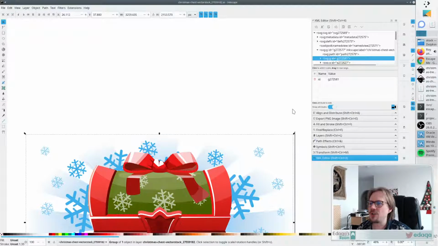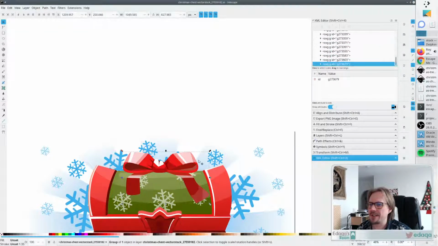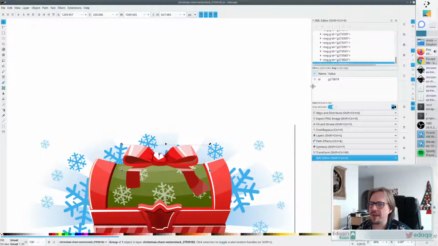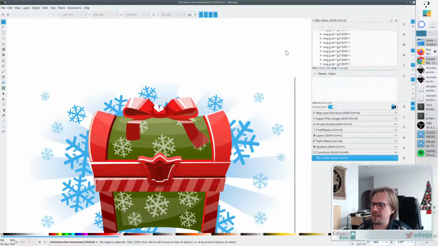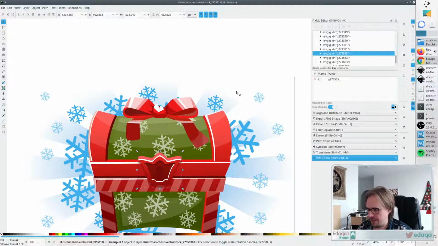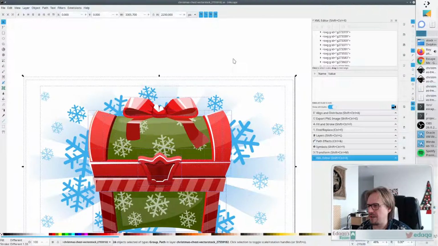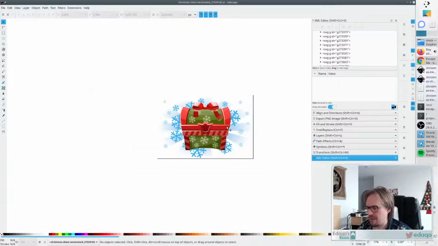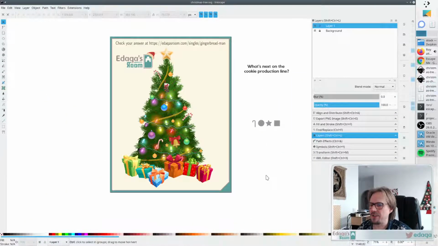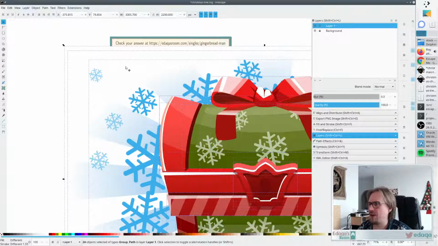The thing is the internal import, and this is what bugs me about it, is that it doesn't always get the groups right. Oh, this one seems to have done all right. So that's good. Let's just take this chest. I usually copy the whole thing so I don't touch the original file. Put the chest over here. Wow, that's huge.